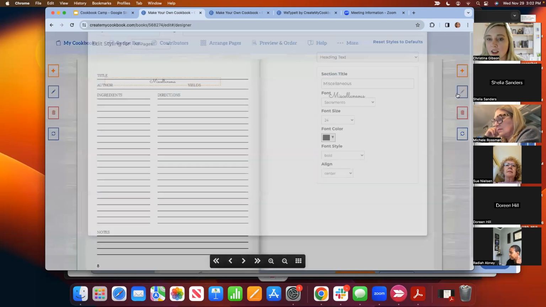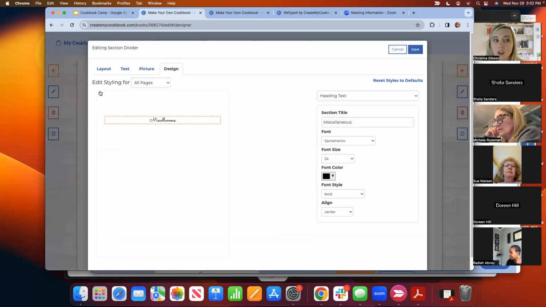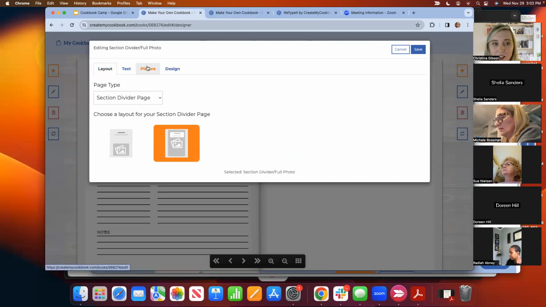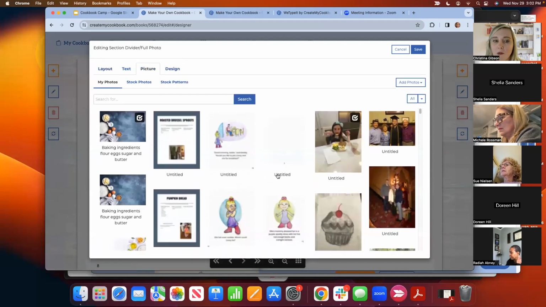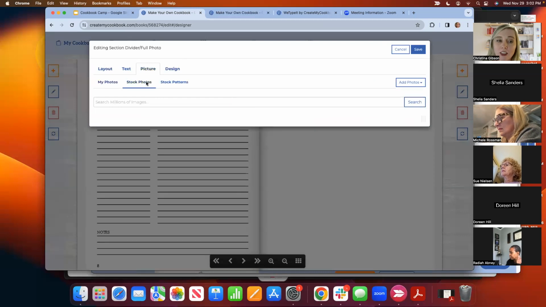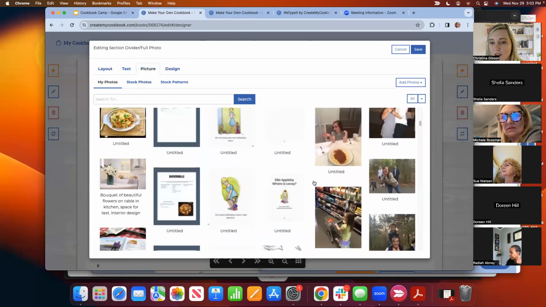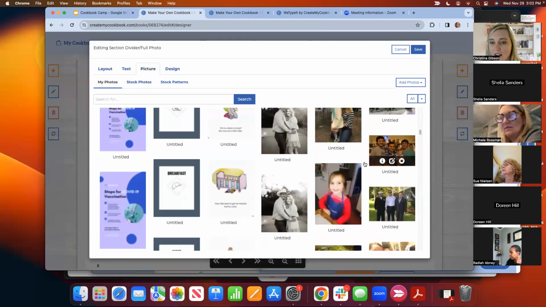The section dividers are really fun to add an image to if you go to layout. I like to do the really big image personally, picture. And these are perfect. Stock photography is fantastic for the desserts and baking, but also family photos can be really fun as well to fill in here and just add that personal touch.